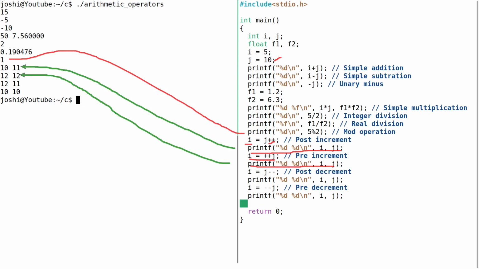Now post-decrement. The current value of j is 12. It would be first used, though i is already 12, so it will be reassigned the value 12, and then the value of j would be decremented. So what do we expect here? i should be printed as 12 and j as 11, which you can check here.